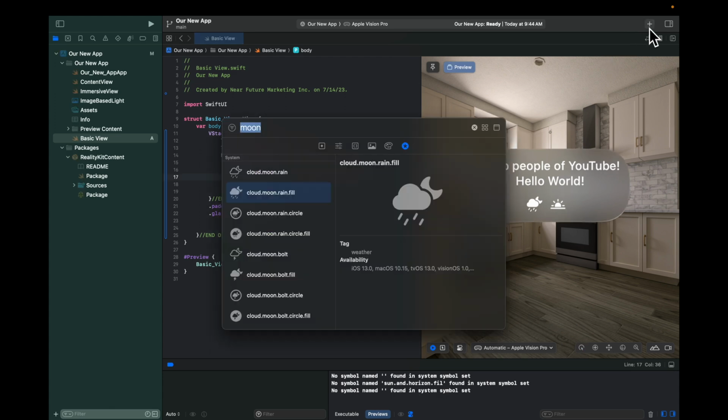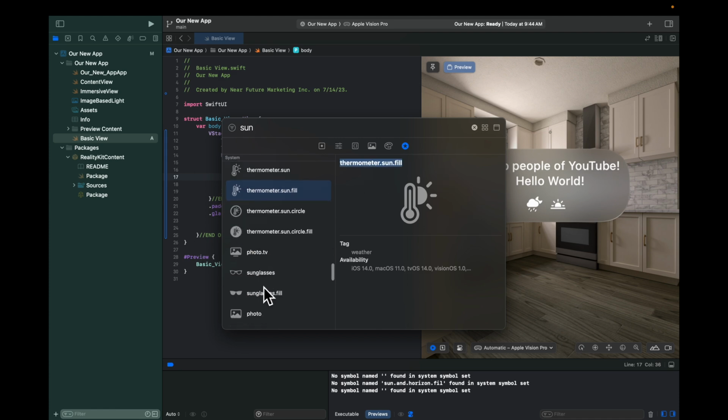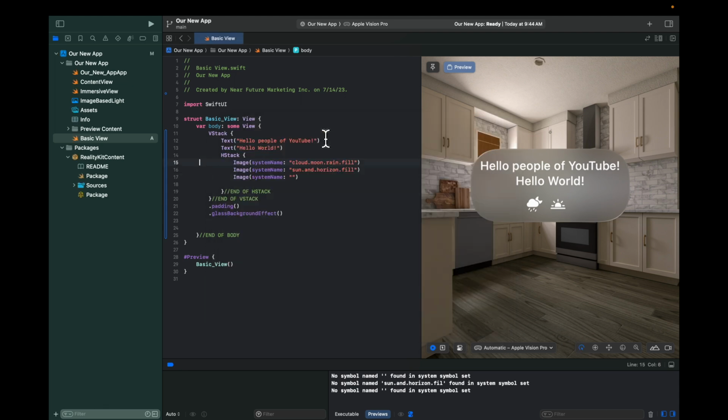And then on our last one, we got to keep it consistent here. So let's get one more system image. And this time, let's do sun again because we got to keep our weather theme. And let's do this thermometer fill button. Why not? So we'll do thermometer.sun.fill. And you can use any of these. You don't have to use the exact same system images that I'm using, but we'll go ahead and paste that in. And boom, we have this nice stack of horizontal icons.